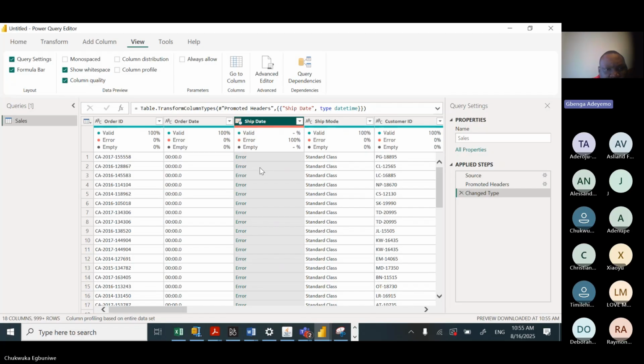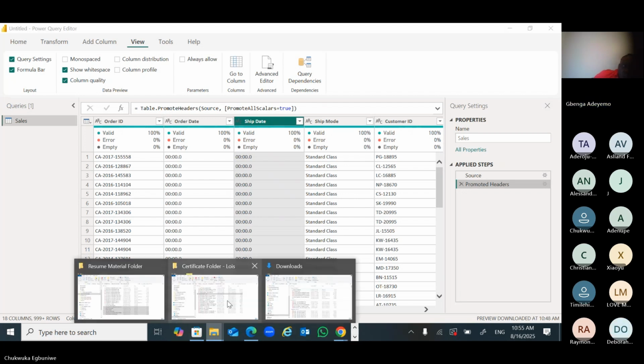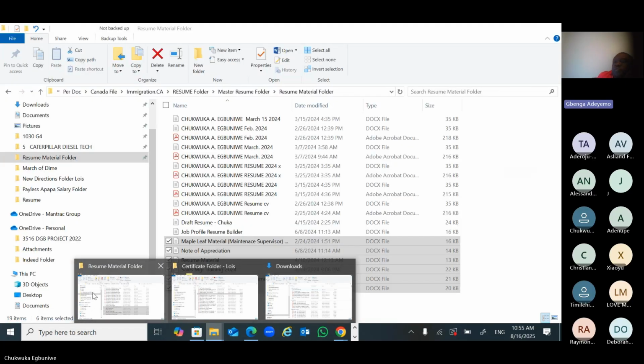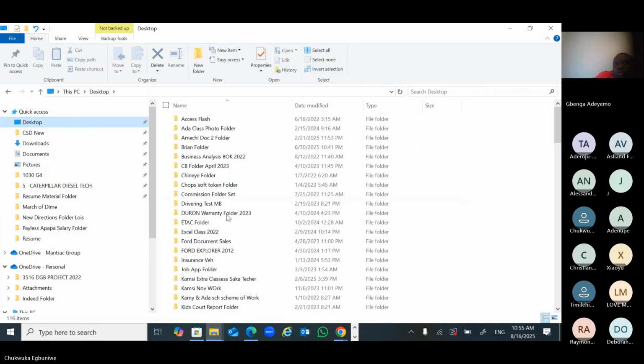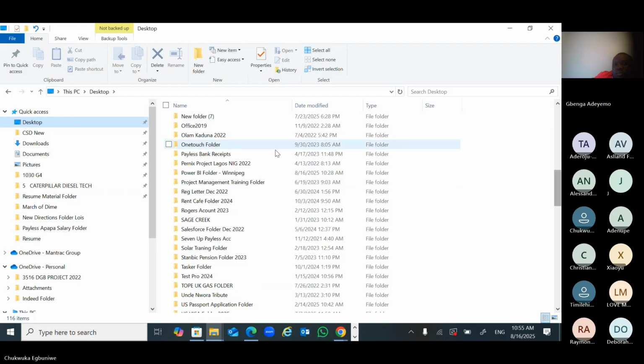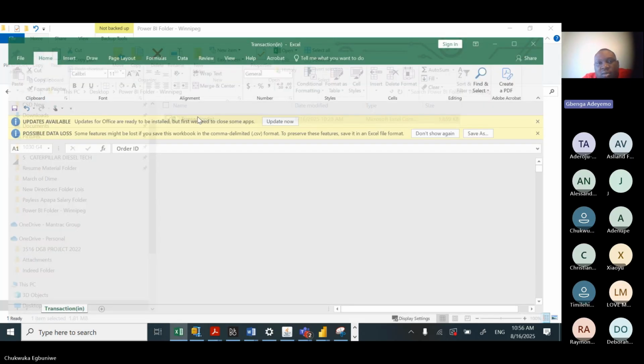Oh my God. You know what, Chukwuka? Open the CSV file from your folder, the folder where you have the file. When you open the file, you will go to the order date and the ship date column. Let's go and change.